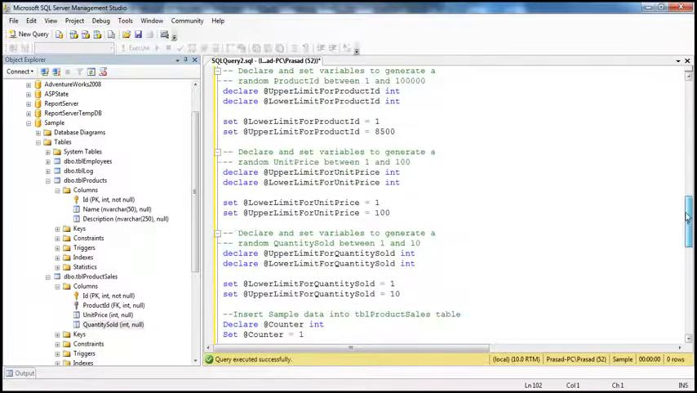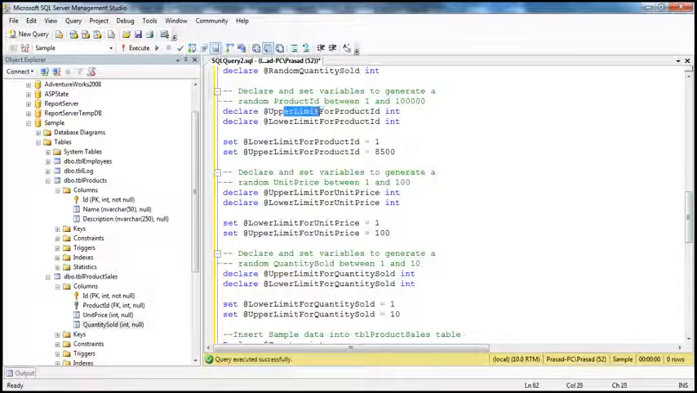Okay, so I have created two variables, upper limit for product ID and lower limit for product ID. Now the lower limit for product ID is going to be 1, and the upper limit is going to be 8,500. You can make it 10,000 if you want, but I have just chosen 8,500 because when I do a left join, I want to use this for the next video session to demonstrate the performance of subqueries and joins. So I don't want all the products in the TBL product sales table, so I'm going to have 1500 of them not present in the TBL product sales table.